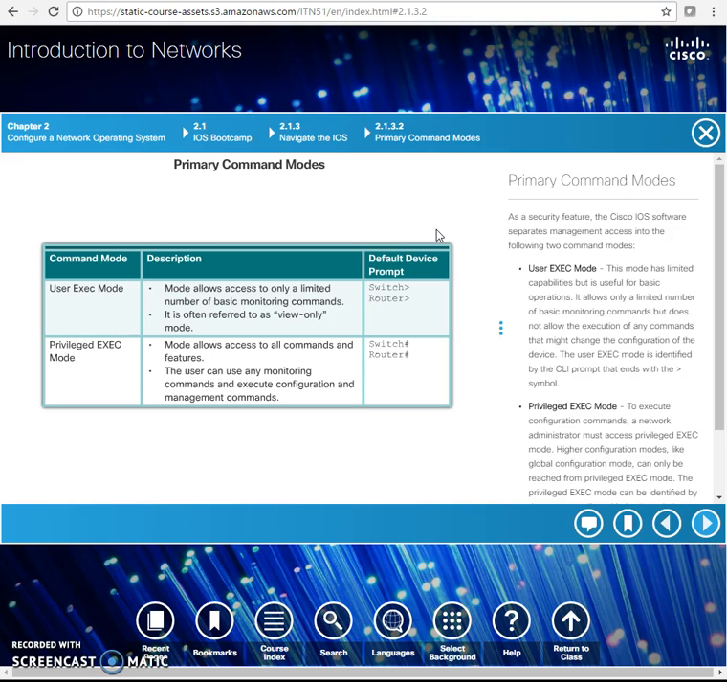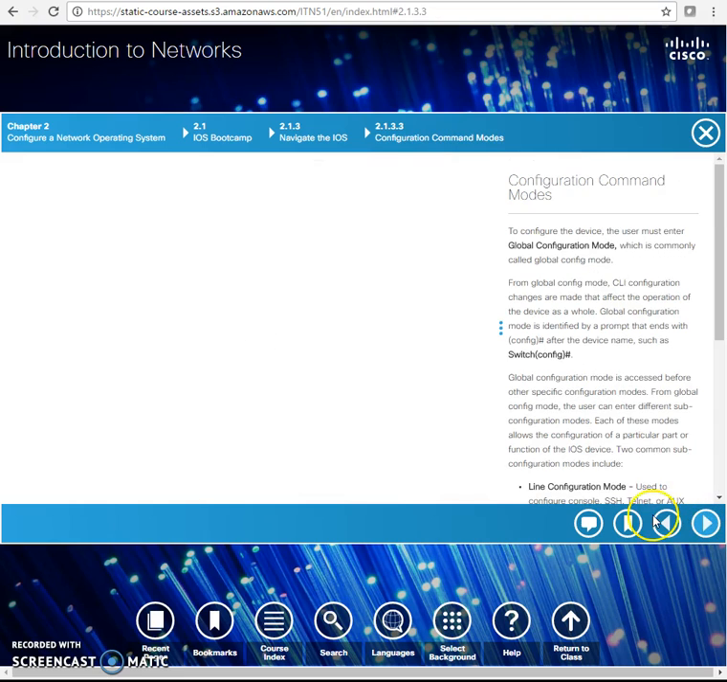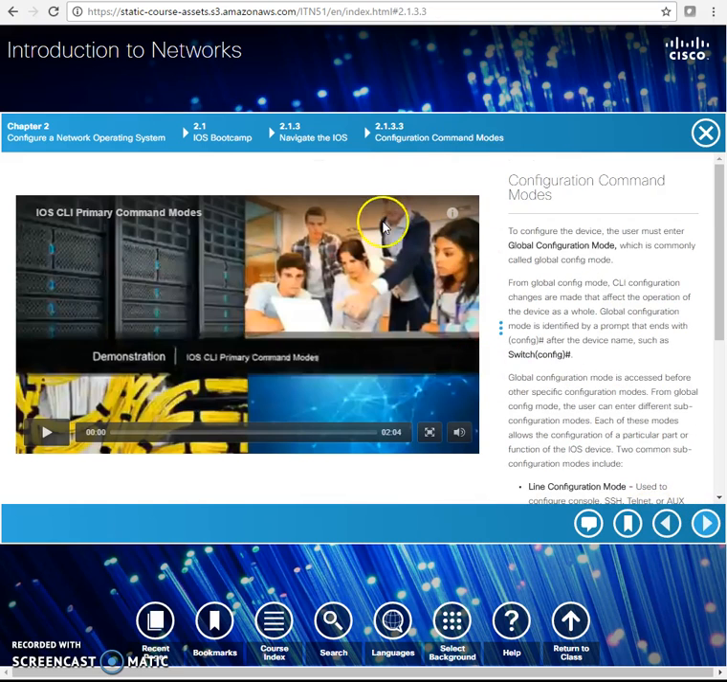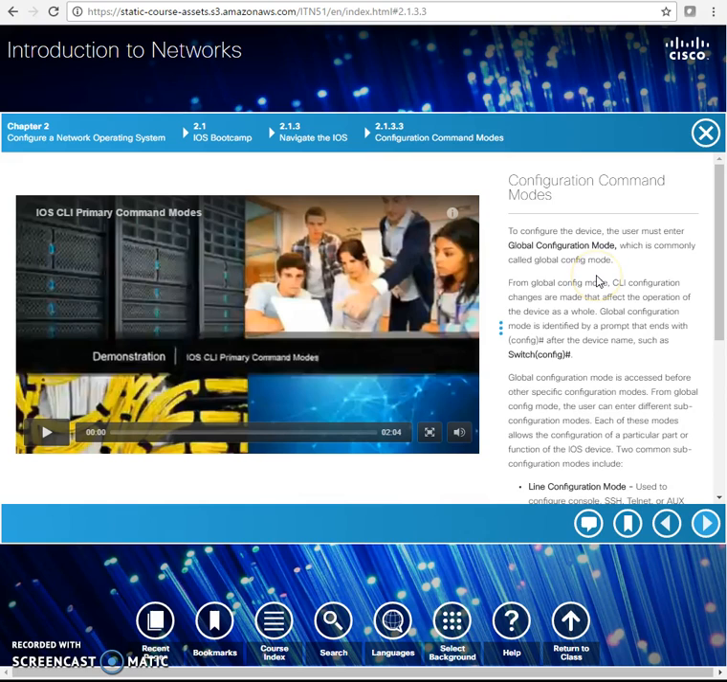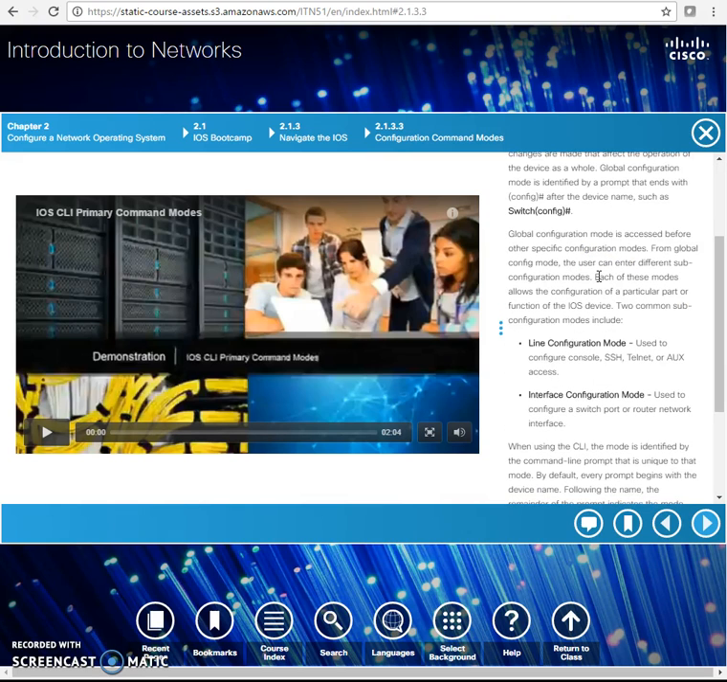User exec mode is typically view only. This allows you as a new person to access it without the ability to change anything. Privilege exec, this is where you can start making changes to the system. The video will talk about a third one, global config mode, then a fourth one, interface/line configuration mode. Those are the four main configuration modes that you'll deal with: user exec, privilege exec, global configuration or global config, and interface/line config mode.